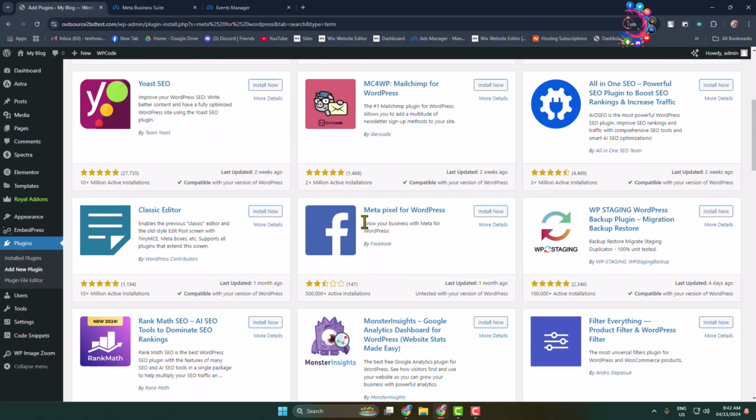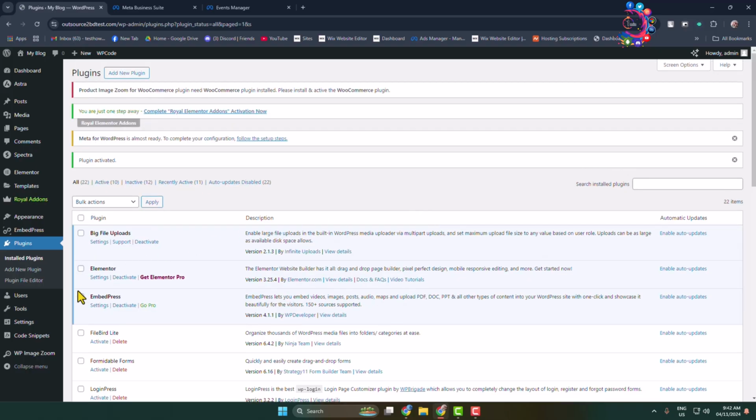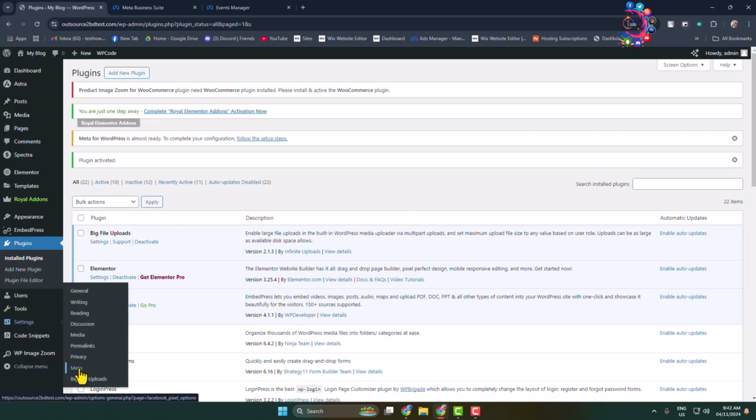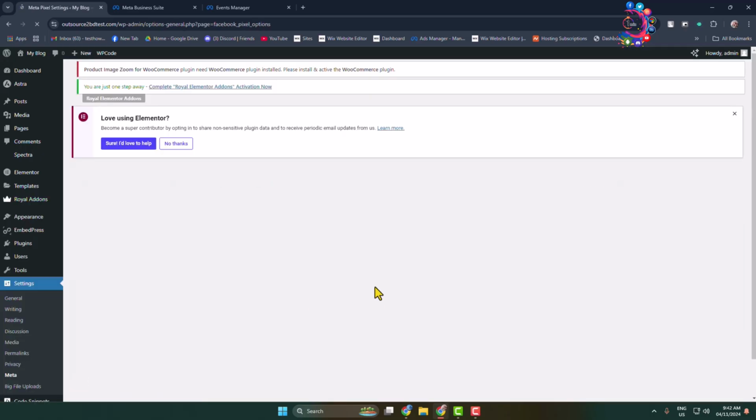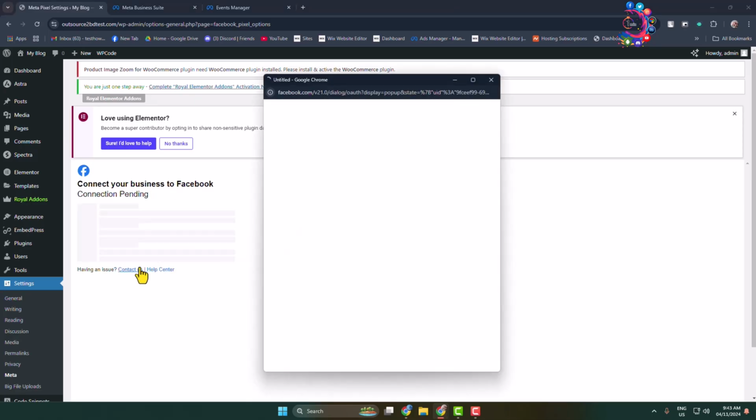You have to search for Meta Pixel for WordPress, and all you need to do is install and activate this Meta Pixel for WordPress plugin. The plugin comes from Facebook, so make sure to activate the plugin. Once the plugin is activated, hover over Settings and here click on Meta, and you directly jump into the plugin dashboard. Here we can see connect your business to Facebook. All you have to do is click on Get Started.